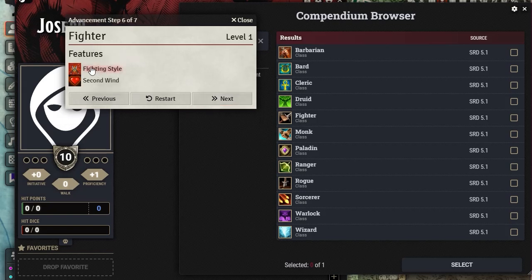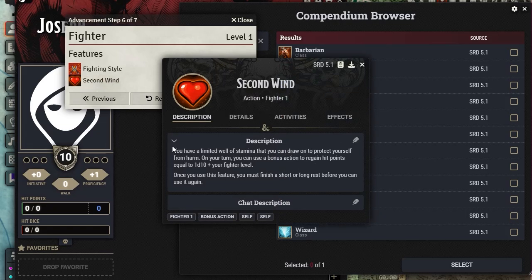Then we can see here that we get to choose a fighting style, which I believe this will actually take us through, and second wind. If we don't know what second wind is and we want to know, we just click it, and here you can see you have a limited well of stamina that you can draw on to protect yourself from harm. On your turn, you can use a bonus action to regain hit points equal to 1d10 plus your fighter level. So in this case, it's 1d10 plus 1 because we're level 1. Once you use this feature, you must finish a short or long rest before you can use it again. So there you go. That explains what it is.